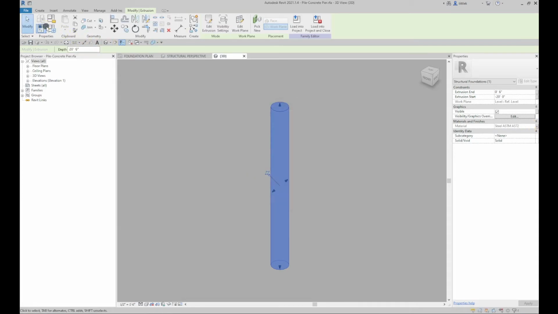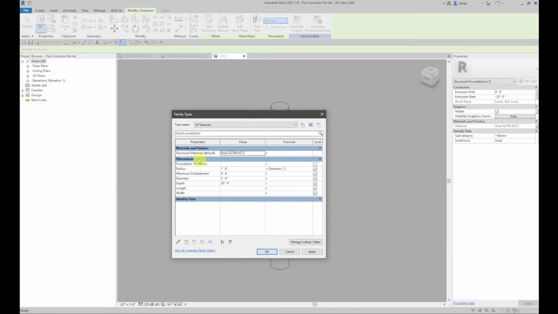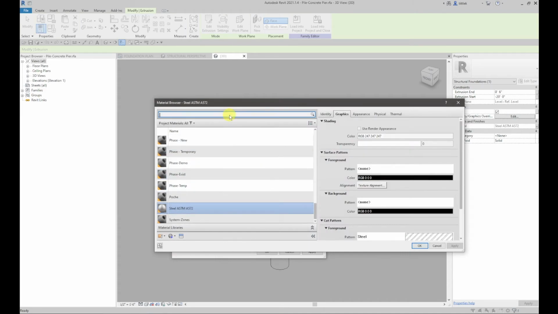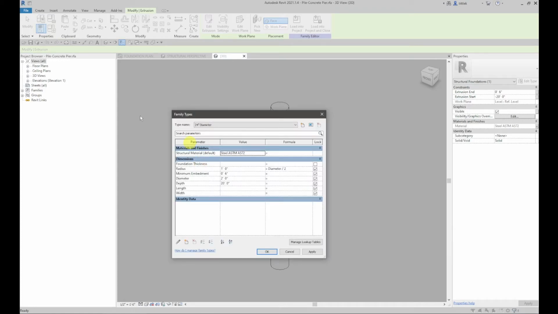So if we go into our properties, we can see that the default structural material is steel. So we can just change that, and we can type concrete. Now, the problem is concrete is not coming up because it's simply not loaded in this family. And to get that exact material the same as it is in our project, it's not the easiest thing to do.